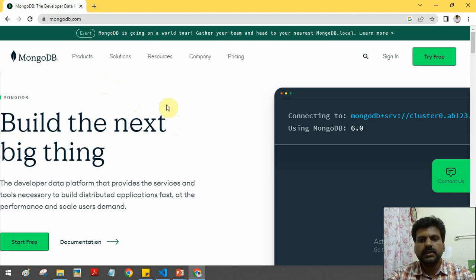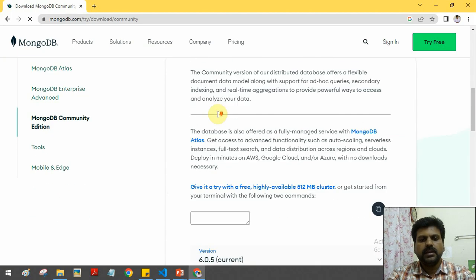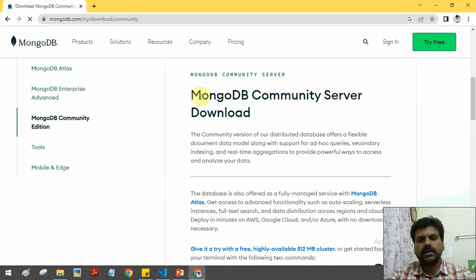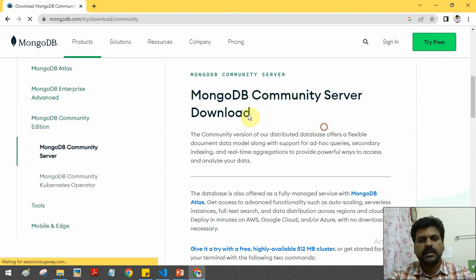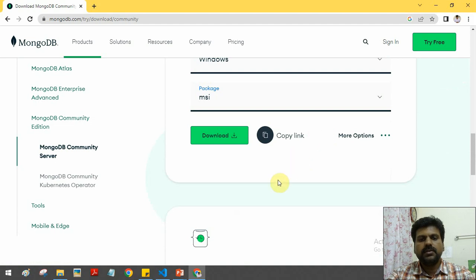For that, there is a link called products. You have to go to the products link, and there is a community edition. You have to click this community edition. When you click community edition, you will get the MongoDB Community Server. This is the software we have to install. When you scroll down, you can see a download button. Here you can download the software and install it.